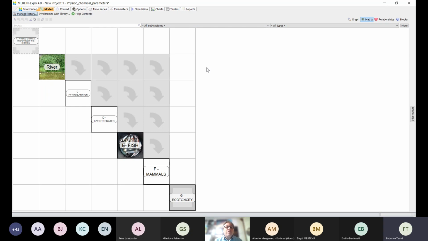So this is the predefined scenario we have prepared for this case study. In this predefined scenario, you can identify different blocks. So the river, phytoplankton, invertebrate, fish, mammal blocks, which will be used to simulate the exposure of organisms in the aquatic system. And also a block on ecotoxicity, which will contain different simulations about ecotoxicological endpoints, like ecotoxicity for Daphnia, for fish, for algae, etc.